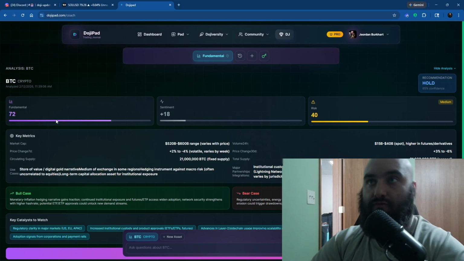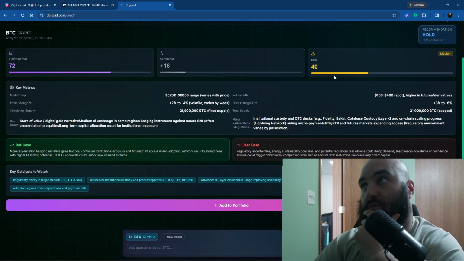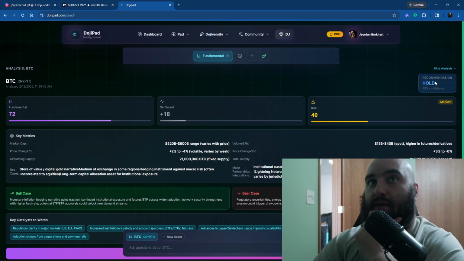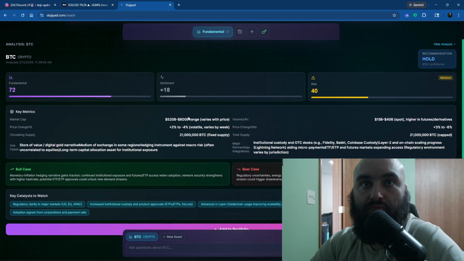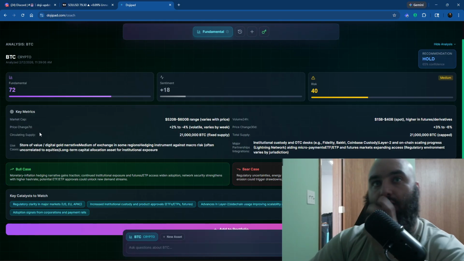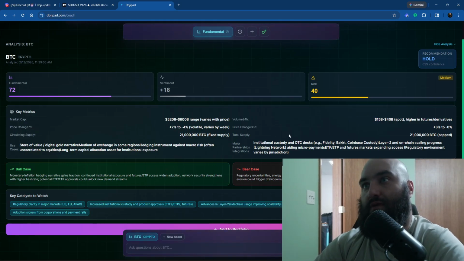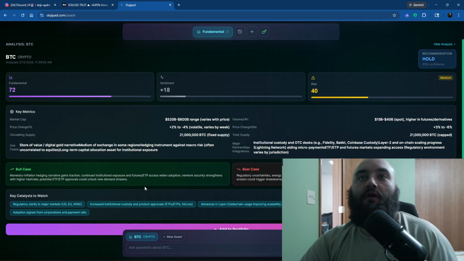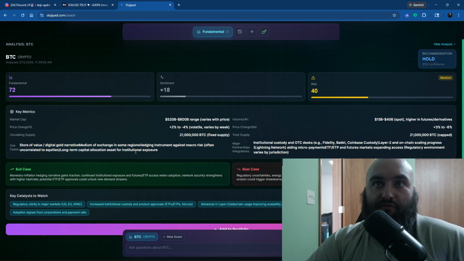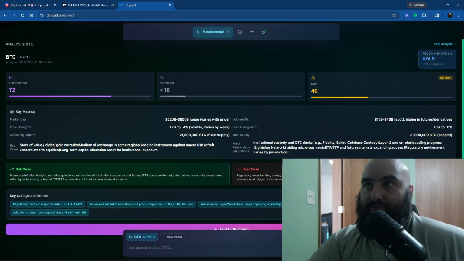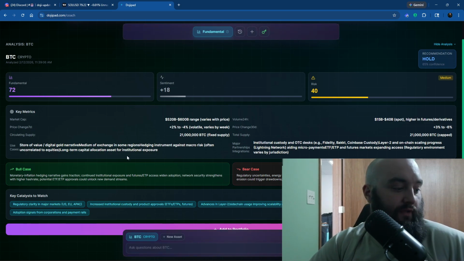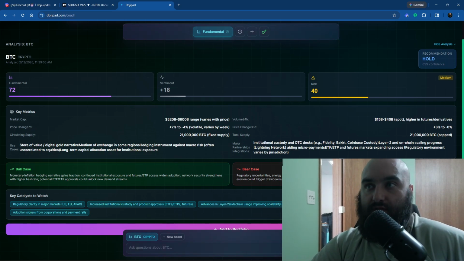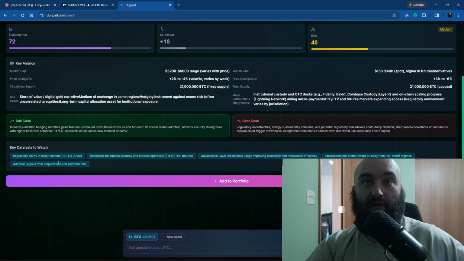Fundamental score is 72. Sentiment, medium risk. Buy, hold, or sell recommendation here. You can see here some key metrics: market cap, price change, circulating supply, total supply, 30-day price change, volume. Pretty cool stuff. Some use cases here: store of value, digital gold, medium of exchange. You can see the major partnerships, that kind of stuff as well. You can see a bull case, a bear case, some key catalysts to watch here.